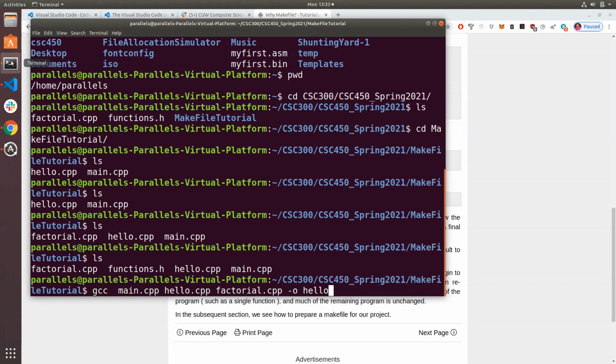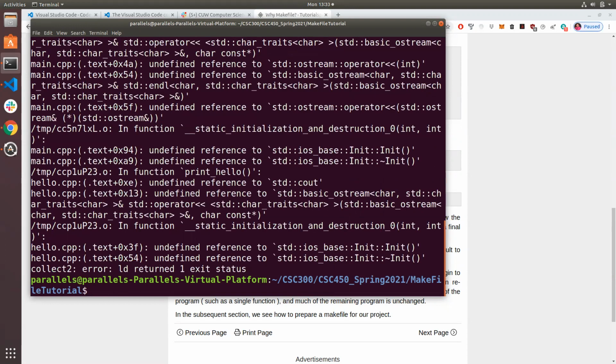Control V, there we go. If you're ever trying to paste at the Ubuntu command line, it's Shift Control V for pasting, not just Control V. Or you can probably just hit Edit. All right, but we'll go ahead and compile that.